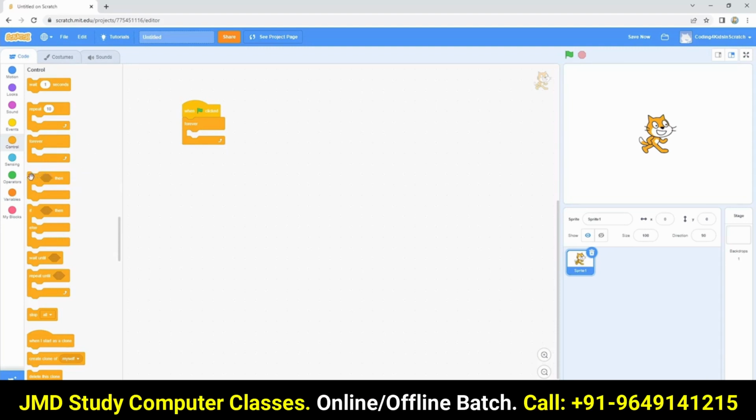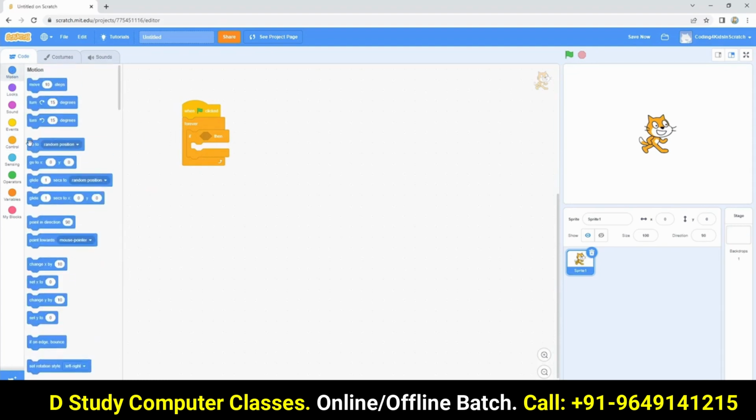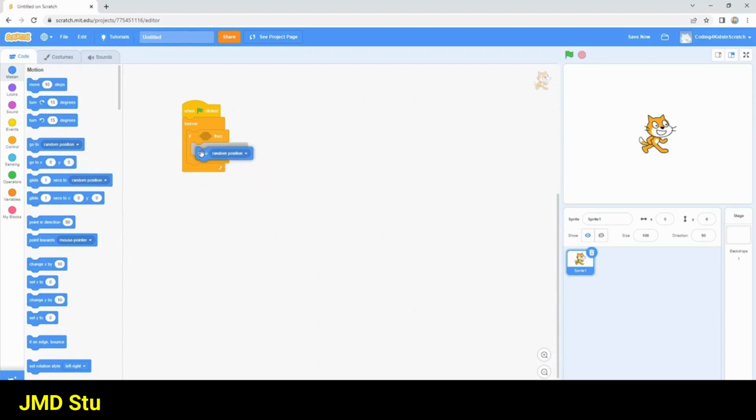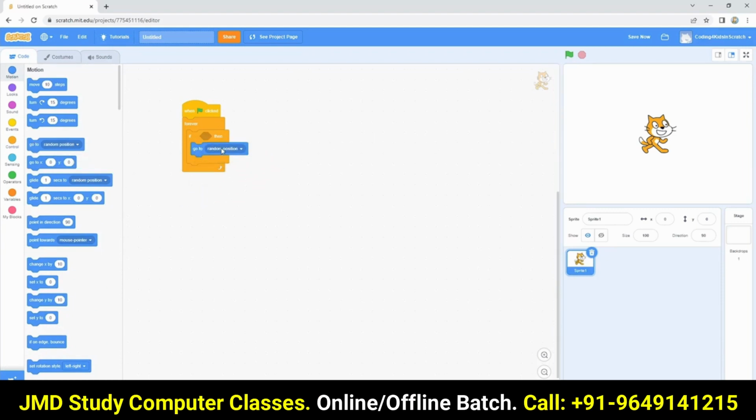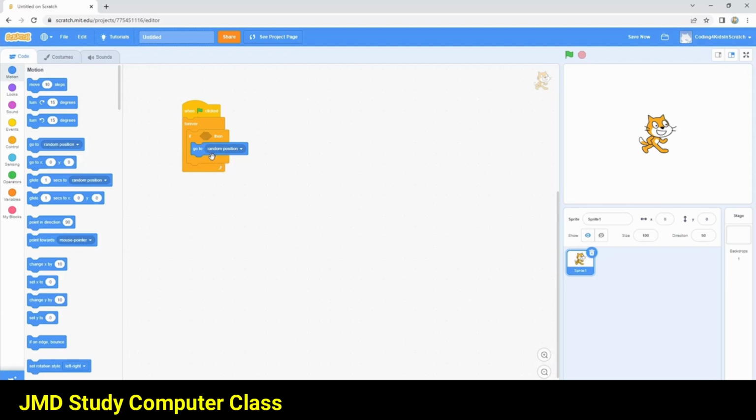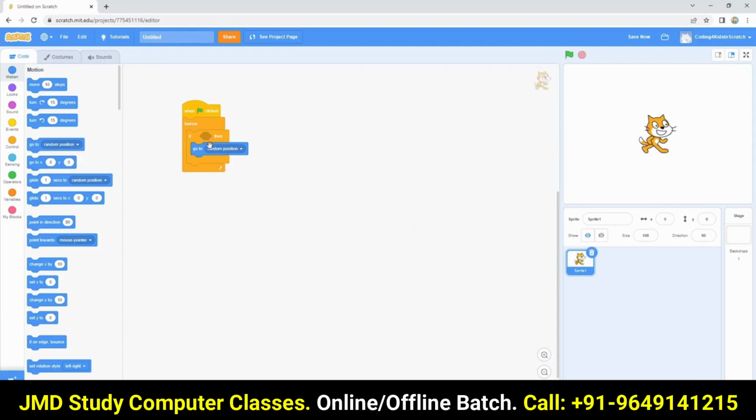Then we're going to find the if-then block, which is actually right underneath the forever block. And this is our conditional statement. Next, we're going to go to the motion section and find the go to random position block and put it inside this normal sized opening inside of the if-then block, not the pointed hole. Now the code should look like this, with the when green flag clicked, then the forever block, then the if-then block with the go to random position inside of the if-then block.